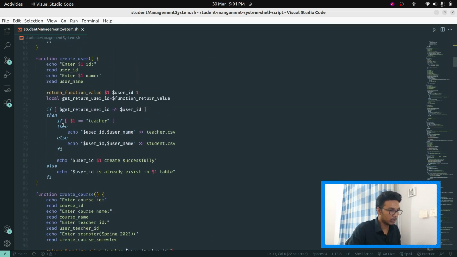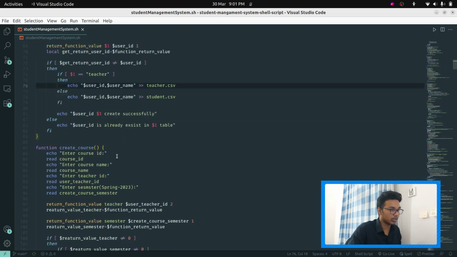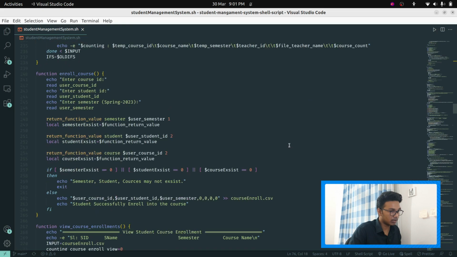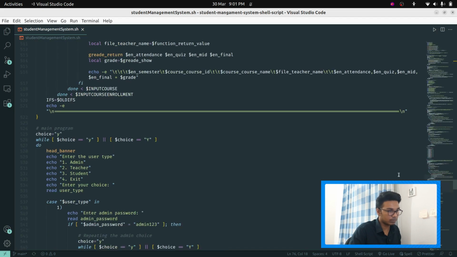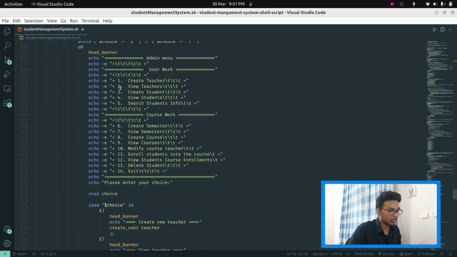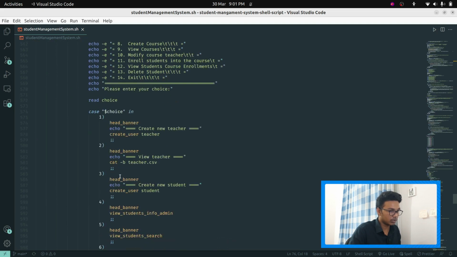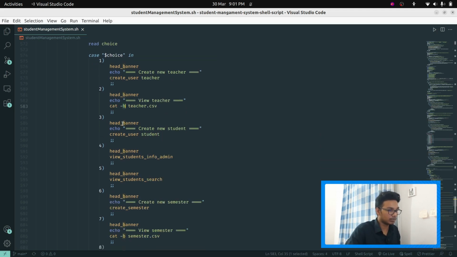Okay, after that it will write into the file in append mode. Okay, if 1 means teacher, 2 means student. Okay, let's clear. Okay, moving on. Okay, similarly we have view teachers. For view teachers, we just use the cat command with -b to print the line number. Similarly for students, basically these are the same, teacher and student creation is the same.